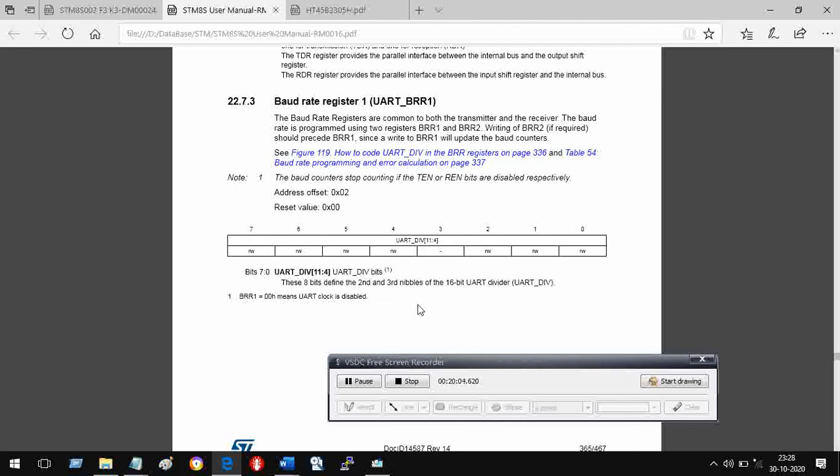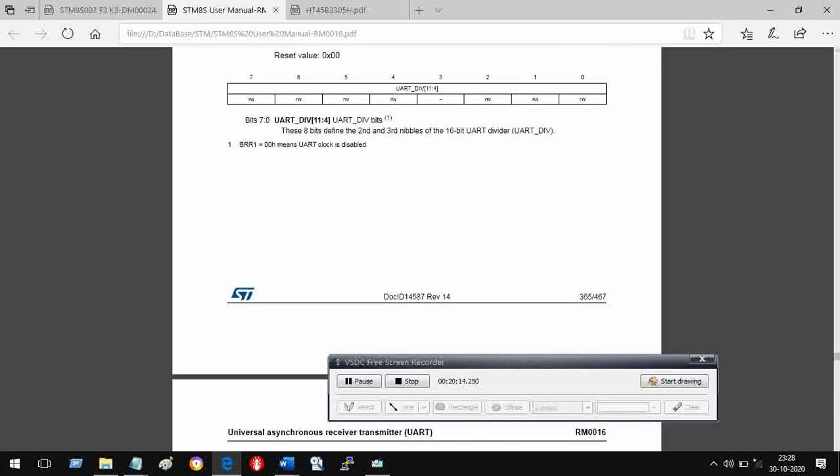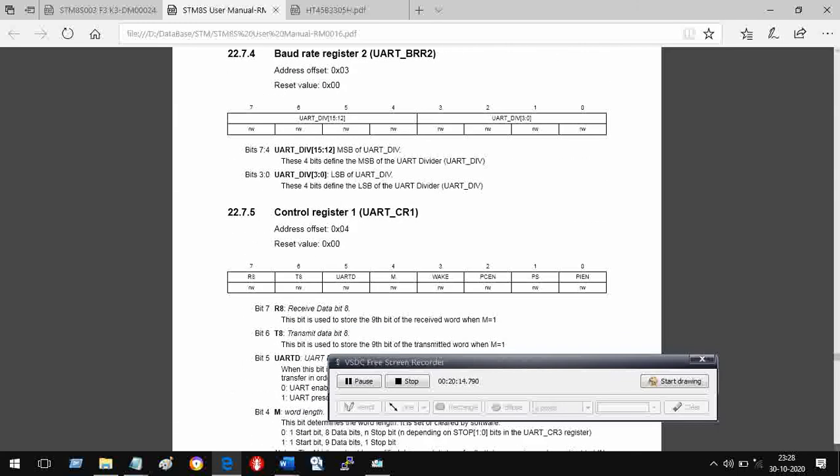What about the bits from 0 to 3 and then from 12 to 15? They are contained in register BRR2, which is on the next page. Here is BRR2, and these 4 bits are bit 0 to 3, and these 4 bits are from 12 to 15, and we have already done 4 to 11 in BRR1. I will not go into why it is done like this, but this is how it is done.